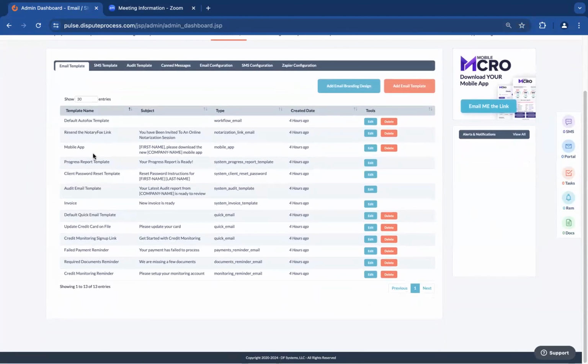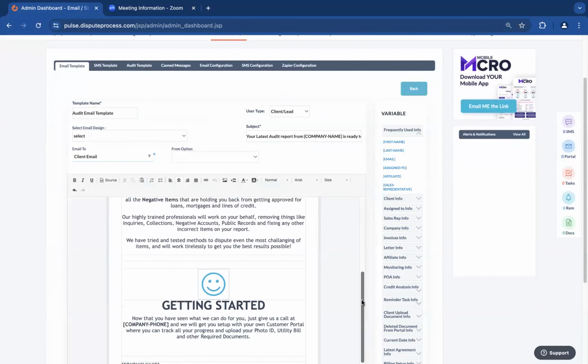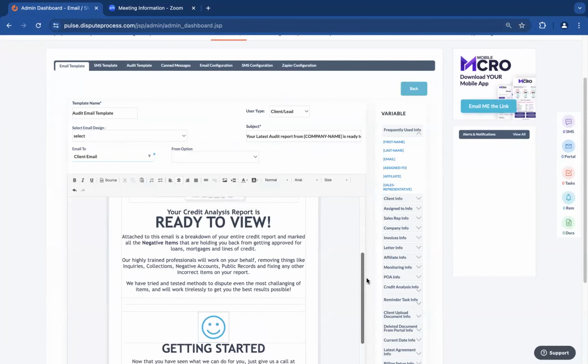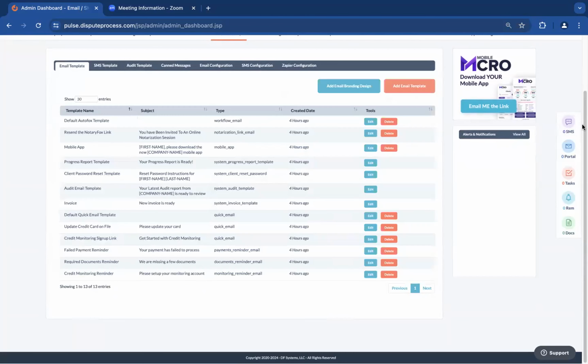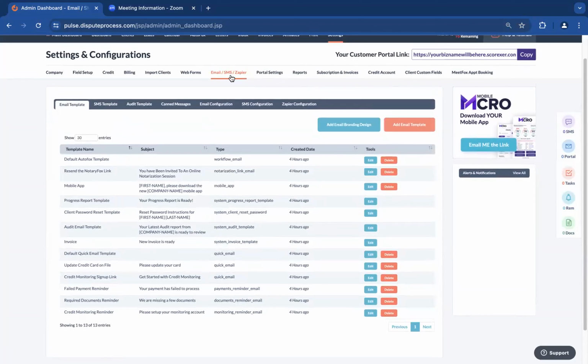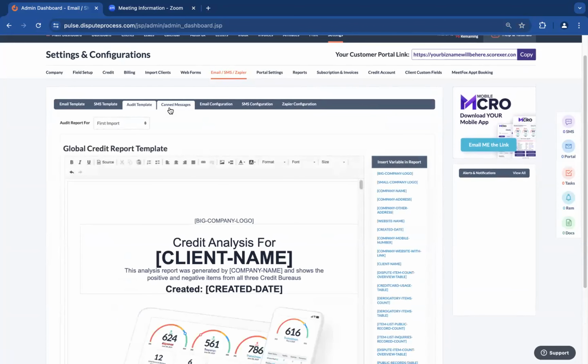So this is where our progress report template is, our audit template is. Even if you want to come in and change the emails, say if there's something in here that you don't like or that doesn't fit with your business model, this is where you come. I'm going to show you again where I'm at. I'm in email, SMS, Zapier, and I'm in email template. This is where you can come and edit that. Same thing with SMS template, which we don't have any. The audit template, if you want to change it, will be here.